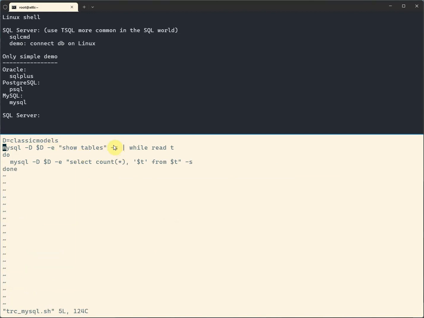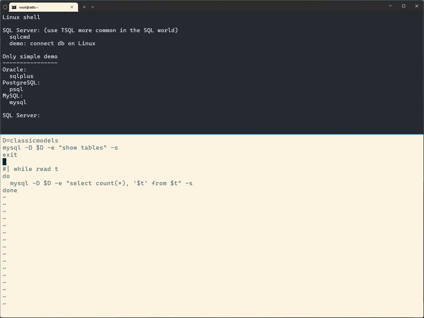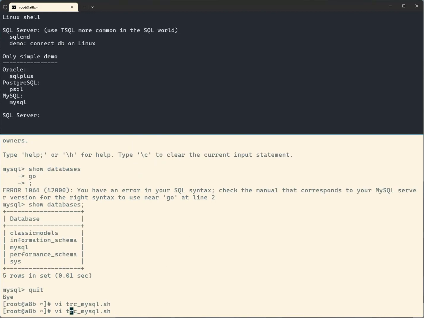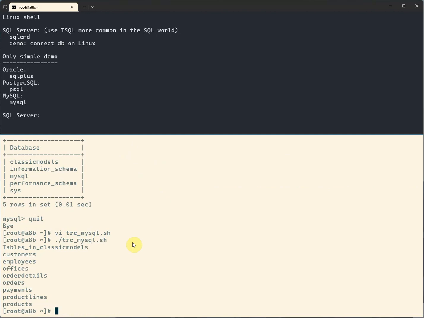Minus s is silent. Then we're going to read. So let's do the similar thing. You can see it connect to the database and give the table list. So I'm going to run this simple script, and you can see the table list.